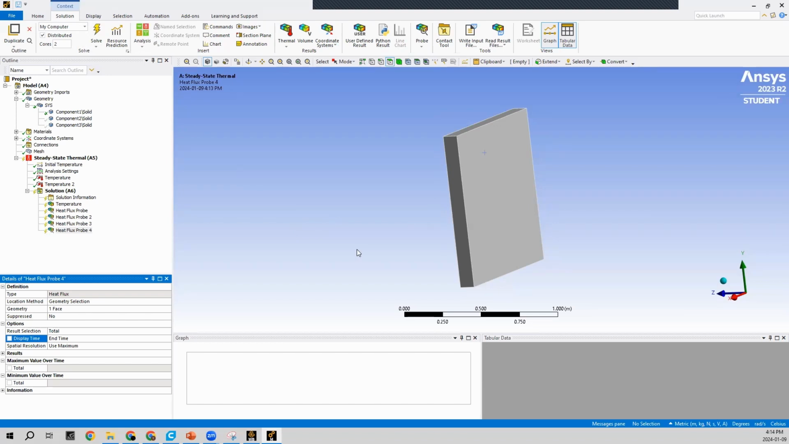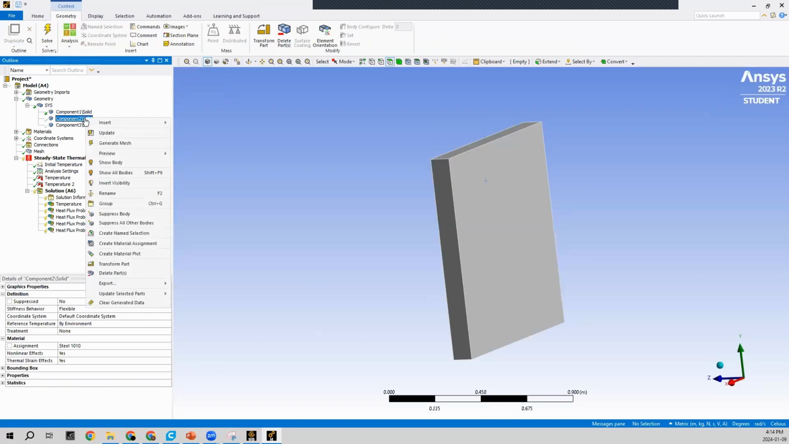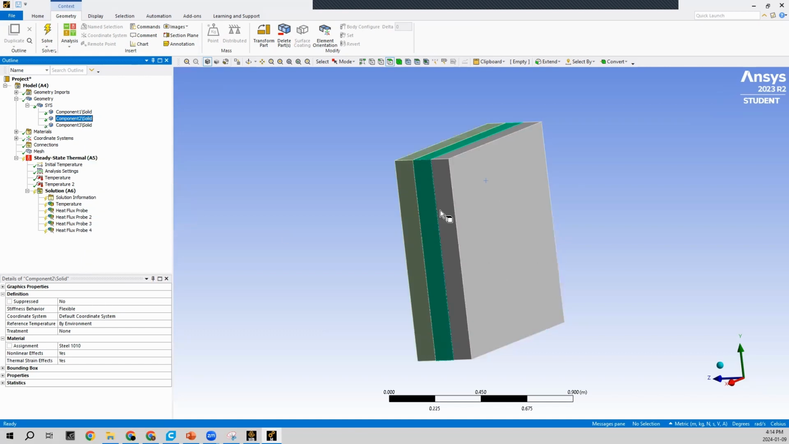And before running the simulation, I'm going to go ahead and make sure I can see all the bodies. So I'm going to right click on one of the components and press on show all bodies, and I get all of my bodies showing up again here. So now with the mesh initialized, our boundary conditions in place, and with all the results that we want to see from this simulation, we can go ahead and actually run the simulation.